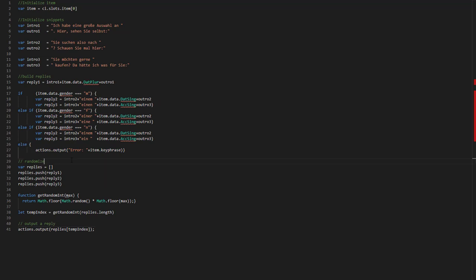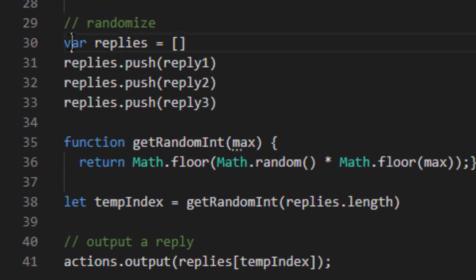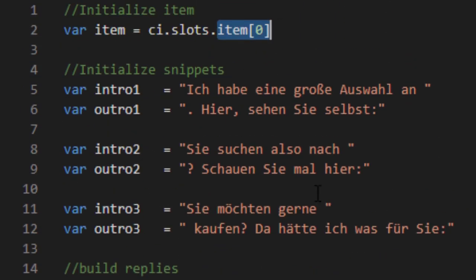Now we're going to randomize these 3 replies that we built. To do that, I first initialize a new variable that I call replies, and it's equal to an empty array. What does that mean? You remember I told you about the item array up here.